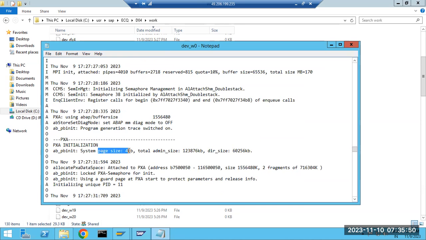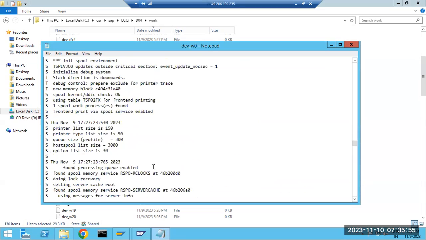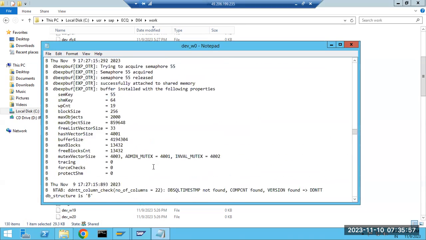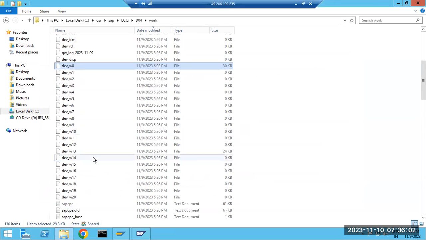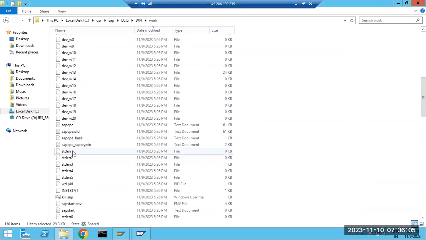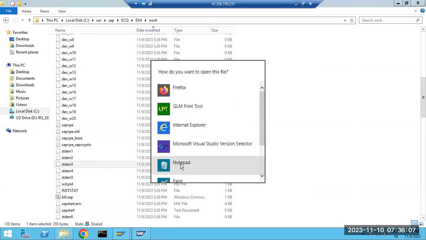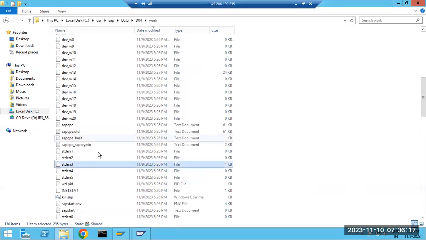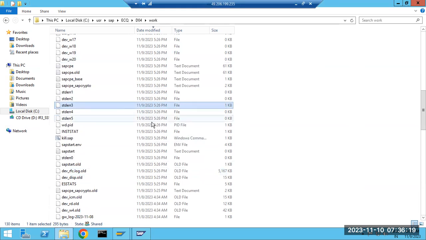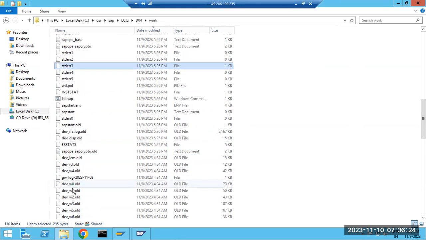System page is covered, total this one. So the system is attached to the PXA. Like that, it will give some information, some error information, the error message here. Based on that, we need to check what is happening here. Starting the service failed because the instance is already running. Okay, that is fine. Like this, based upon the timestamp, we need to check the log files.